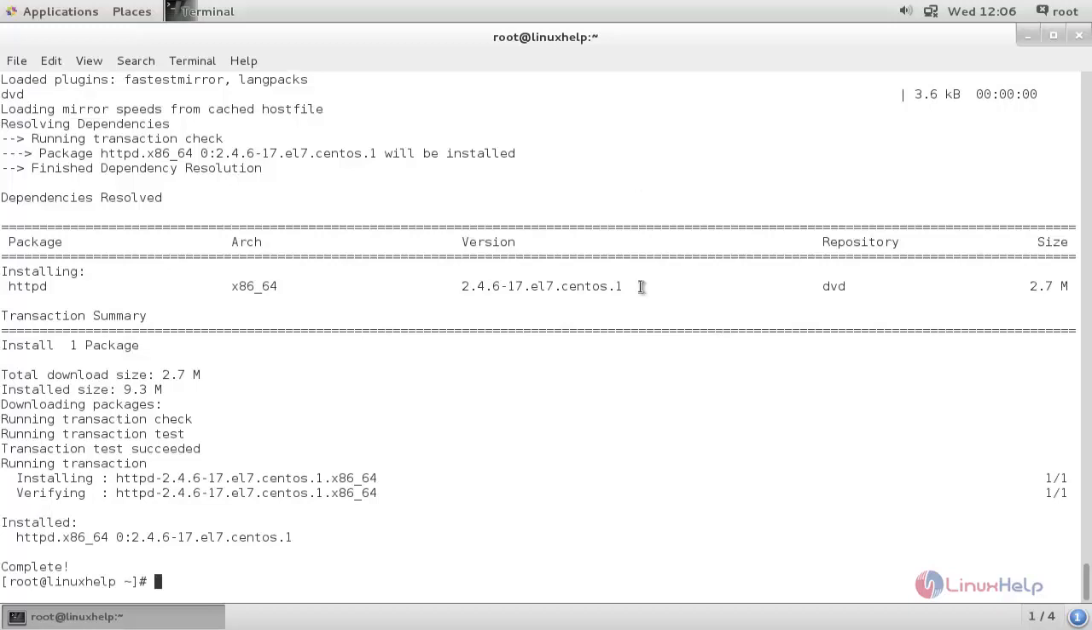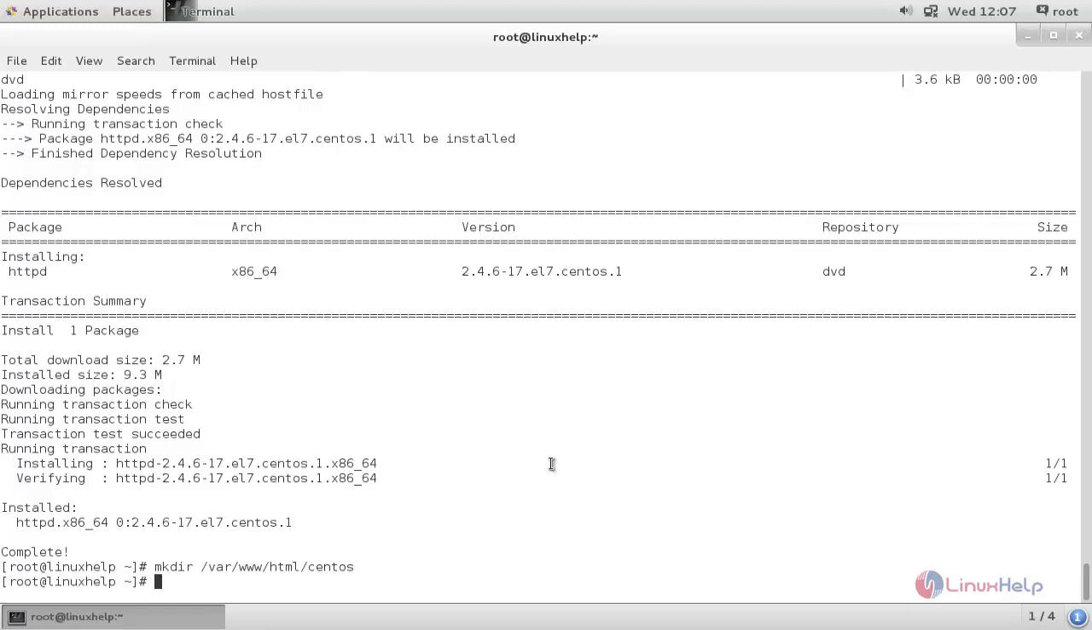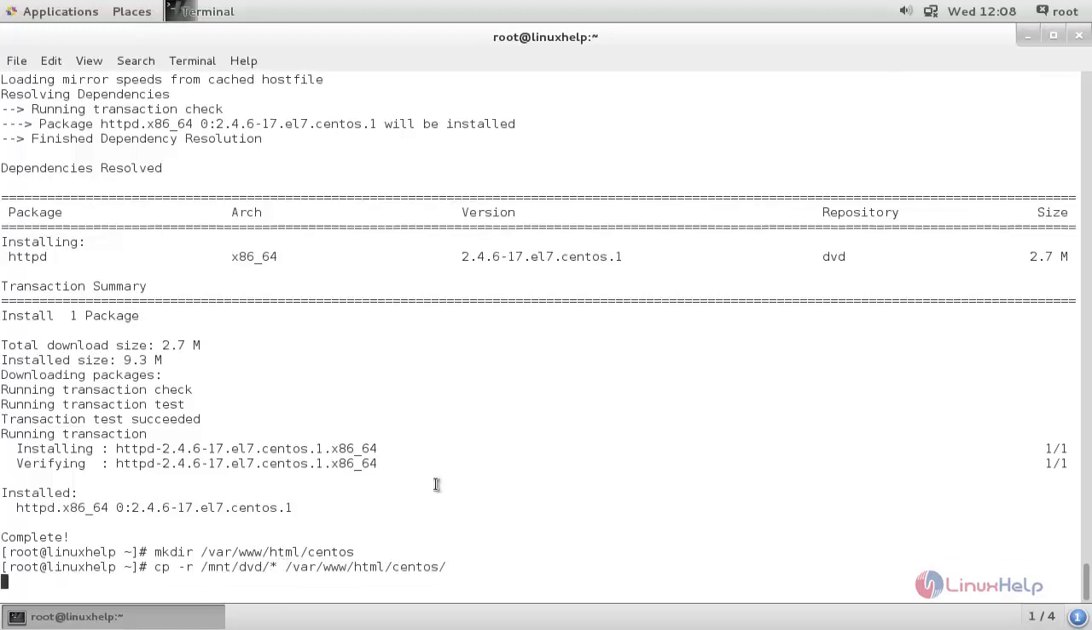Now create a directory under the default document root for Apache. Mkdir space slash var slash www slash html slash centos. Now hit enter. Now run the following command to copy all the contents in CentOS 7 installation DVD to this directory path. Cp space hyphen r space slash mnt slash dvd slash star space slash var slash www slash html slash CentOS. This is the mount point for CentOS 7 DVD. Now hit enter and wait for some time. Now the contents are copied.